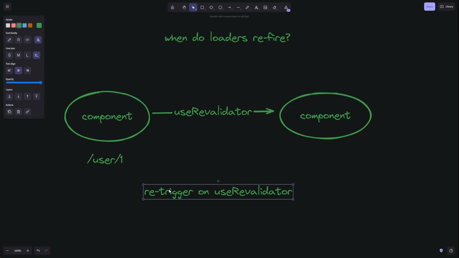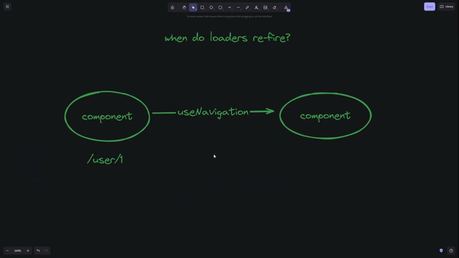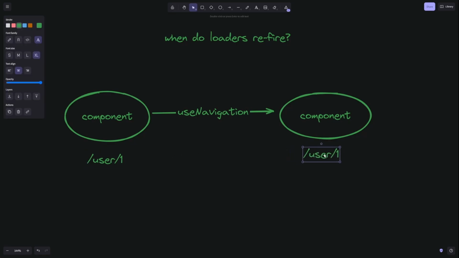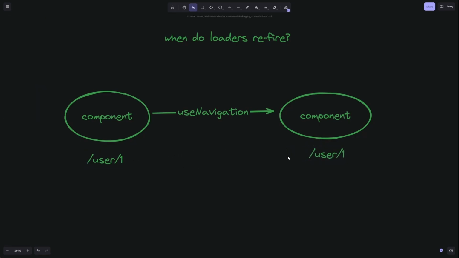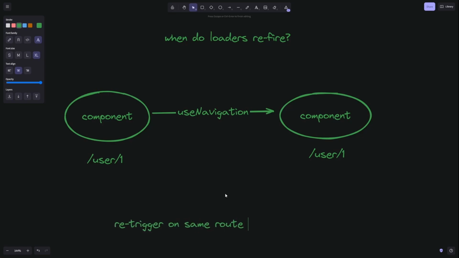And the fifth scenario is if you use navigation or any other sort of navigation tool to navigate to the same page. So this is maybe unintuitive, but for example, let's say somewhere on the page you somehow change what is supposed to be on the loader, and then you use a navigation to navigate to the same page. And for example, this could be to show a toast message or to do something else. You can navigate to the same page and the loaders are gonna re-trigger. That is the fifth scenario, and we're gonna call it re-trigger on same route navigation.